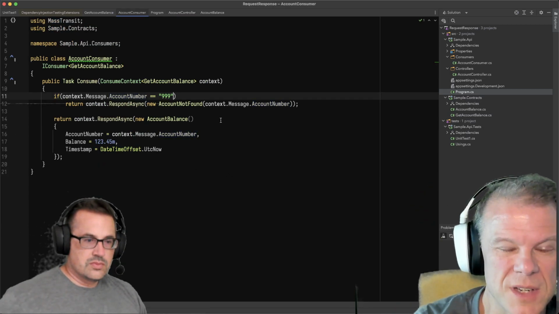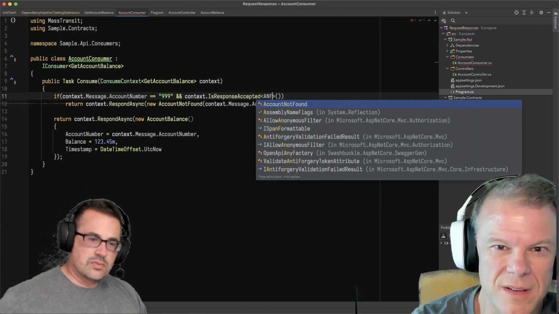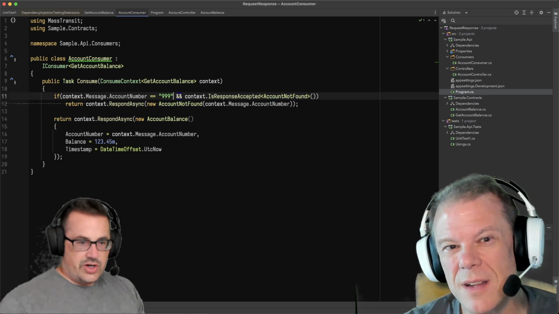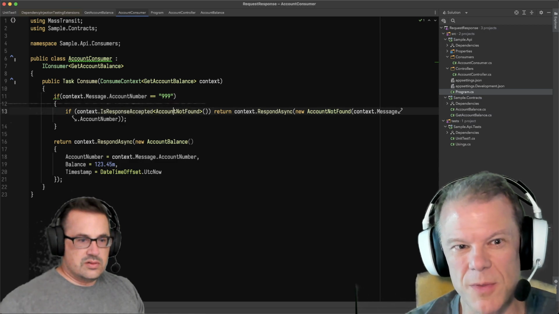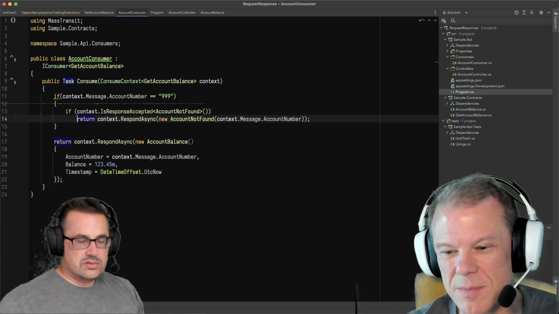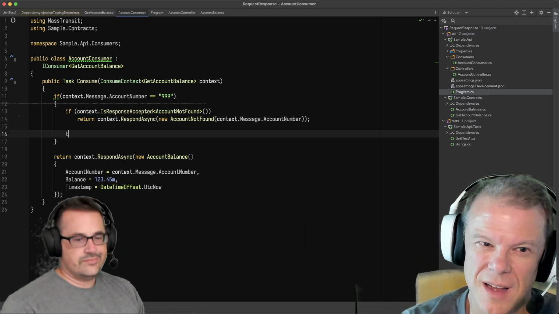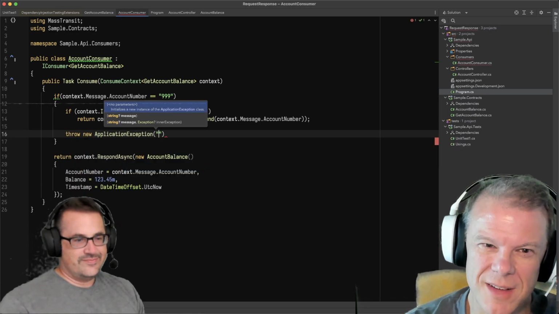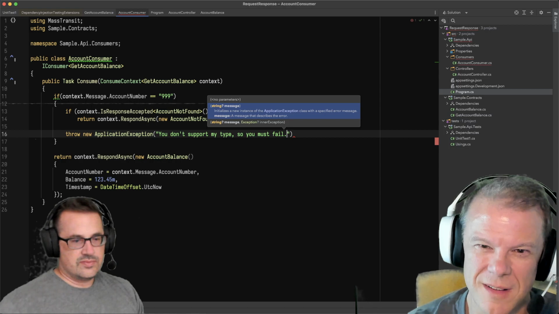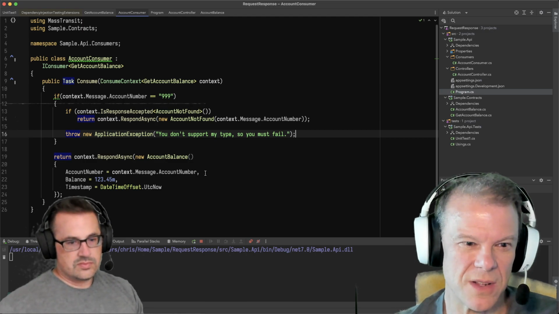Let's say if account number is 999 and context.IsResponseAccepted account not found, now I can do that. So let's split this into two ifs. So if the requester accepts that type, how does it know? Because MassTransit encodes all the accepted response types in a header when the request client sends the request. Now we can say you don't support my type, so you must fail. So now I'm basically throwing an exception, which is actually going to fault back at the request client.